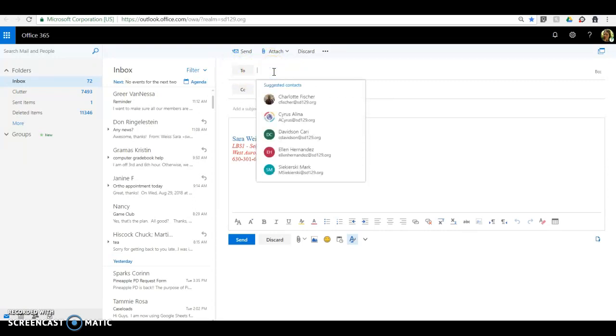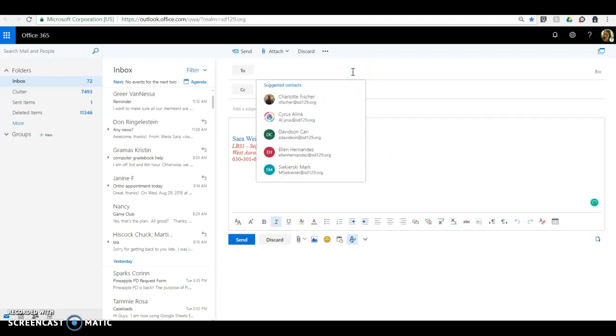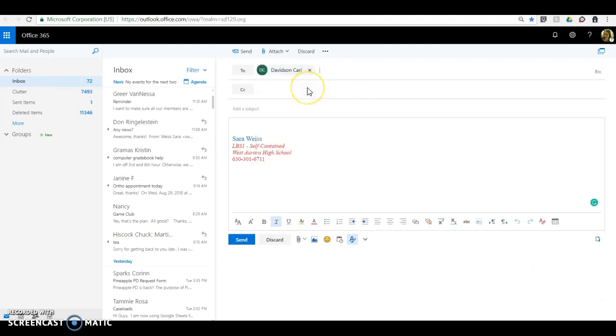So who are you sending your email to? I'm going to send mine to Mrs. Davidson. Her email is cdavidson@sd129.org. If you don't know someone's email, though, you can start typing their name, like David. Oh, it pops up. Carrie Davidson.